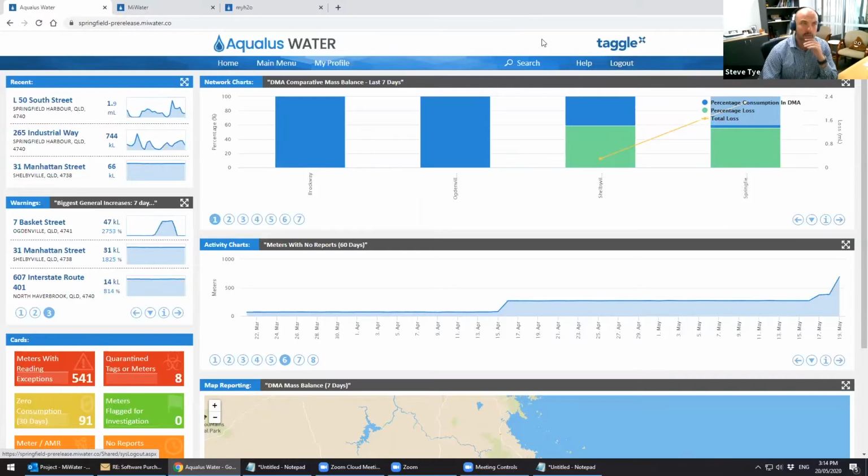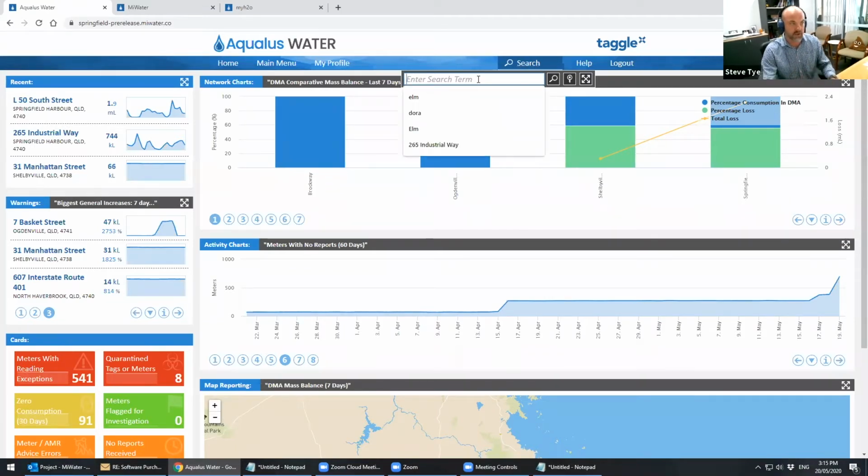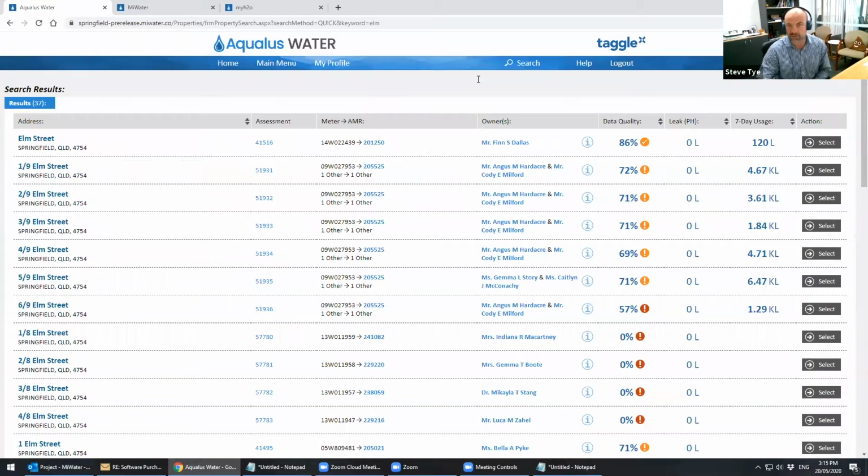Okay, now the last thing I will point out is the search function. The search function at the top here, when you click on it, brings up a mouse over type control that allows you to simply search straight in here. So if I was to do a quick search for Elm, that will bring up the search results for Elm Street. If there was a customer whose last name had Elm in it, it would bring that up. So that's a quick search that will run on the street name. It will run on a meter code or an AMR code. It will run on an assessment number if you type that in, and it will run on the customer's name or part thereof.